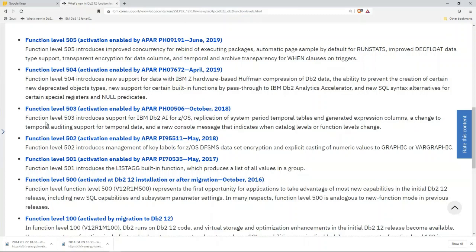These function levels all have a designation. You'll sometimes see them referred to as function level 504, for example. The proper way to denote that is V12R1M504: version 12, release 1, modification level 504. Sometimes you'll just see FL504, or in this case, function level. This website is critical going forward to keep up with what level you are at, what is available to you in that level, and what goes away.